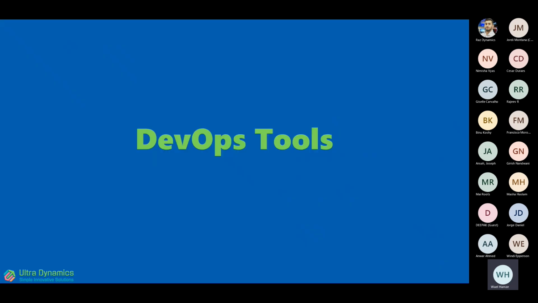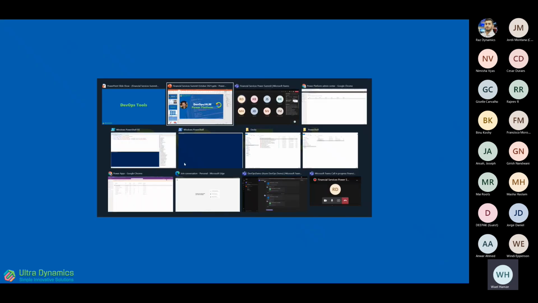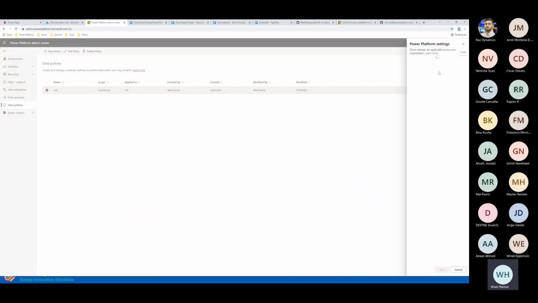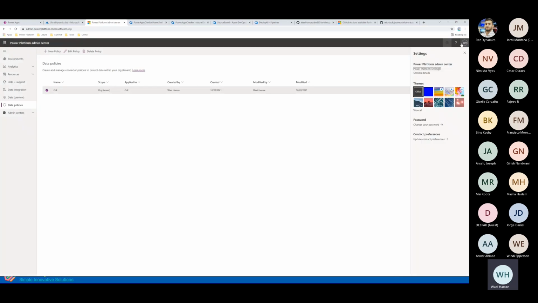Okay. So before we kind of move forward, I'm just going to give you a little bit of a demo. So from a security perspective, I think we talked about some of the tenant settings. So some of the tenant settings would be available in here. So you could, for example, decide who can create trial environments, who can create sandbox and production environments, and some of the other settings. So some of the settings are available in here.